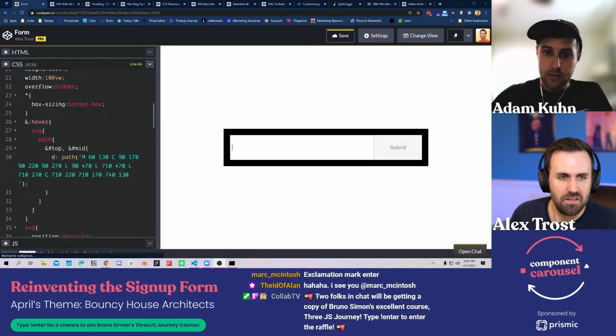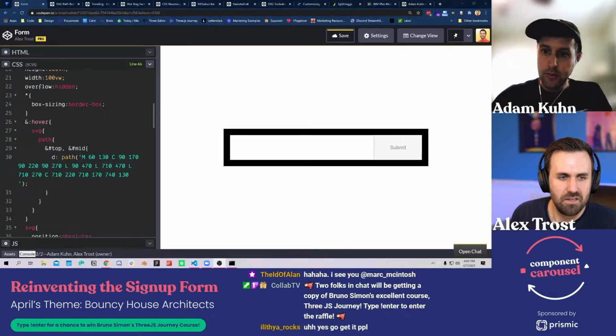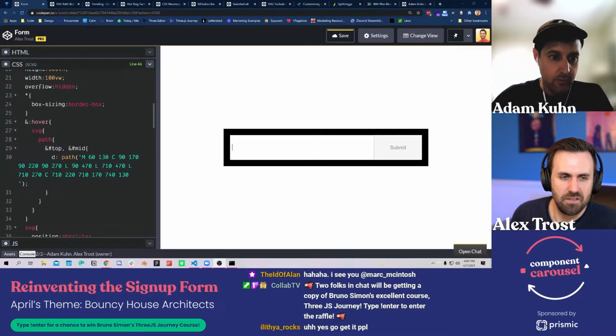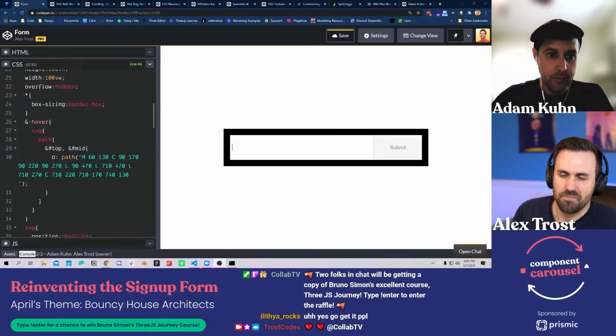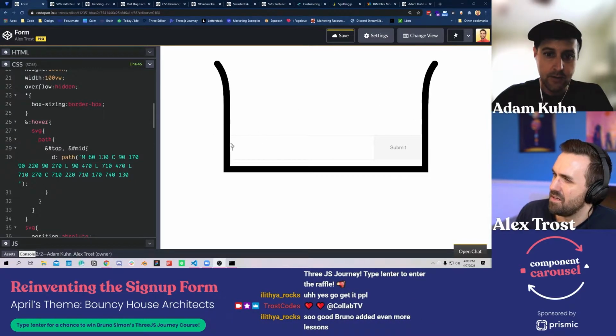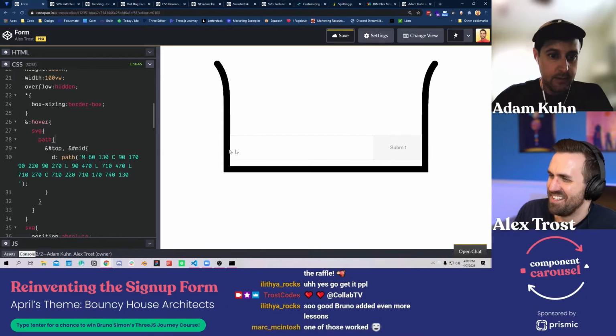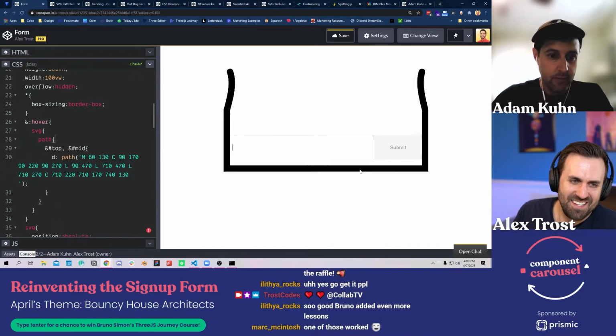So now we should open up with a little bit of springiness. But we also want to increase the stroke width, I think, when we do that too, because that doesn't feel like much of a bounce house. So let's decrease it. Wow. All right. Let's decrease it here.